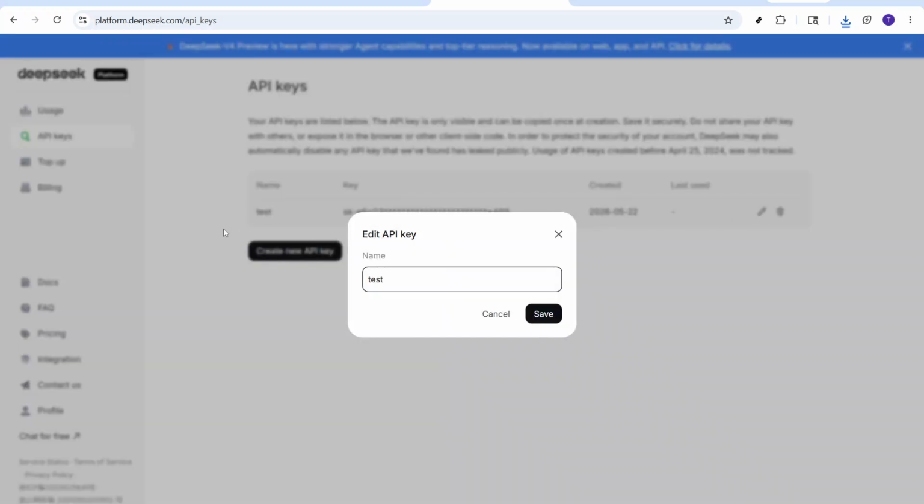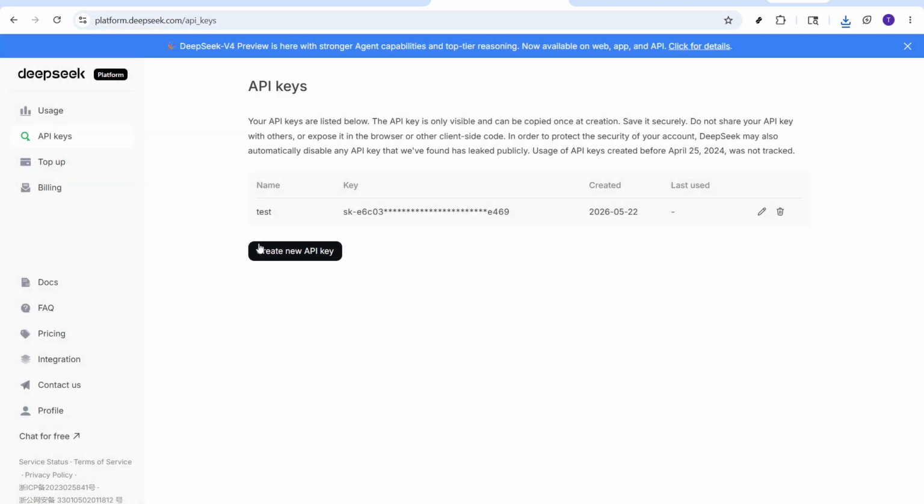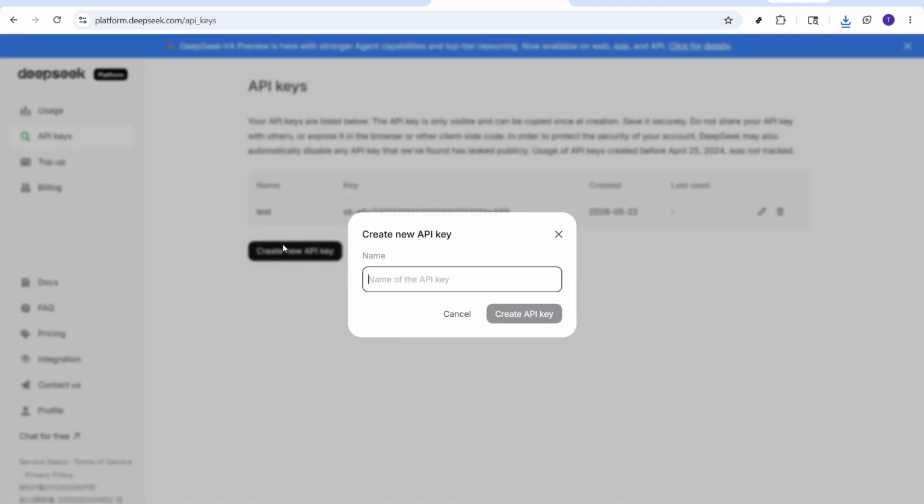You'll see an option to generate a new API key. Once created, it will look something like this pattern. Make sure to copy this key safely as you'll need it in your subsequent steps.